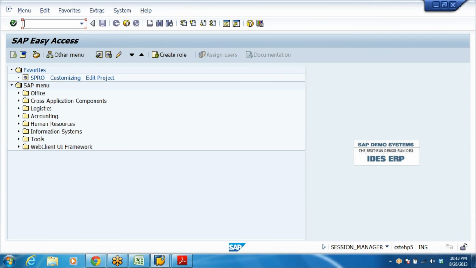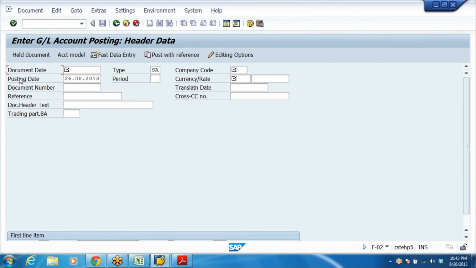So generally here, say this is the document date, posting date, right? It will take both as the 20th, but subsequently I'll get one more field. That field is nothing but the value date. That value date field will hold the current date.